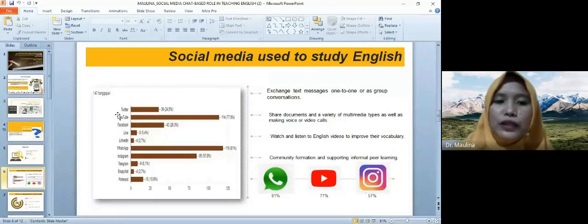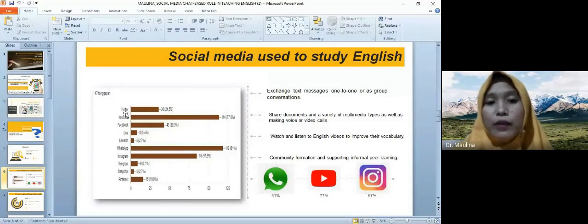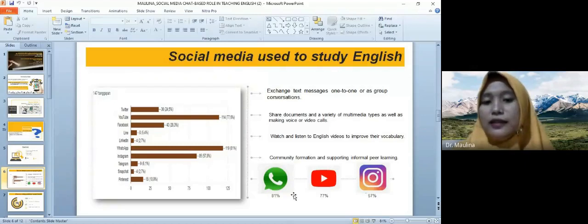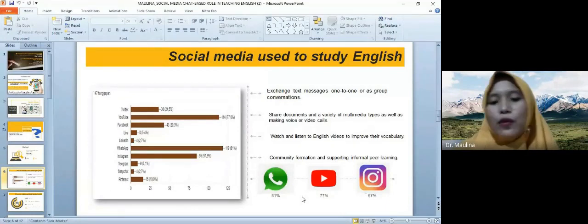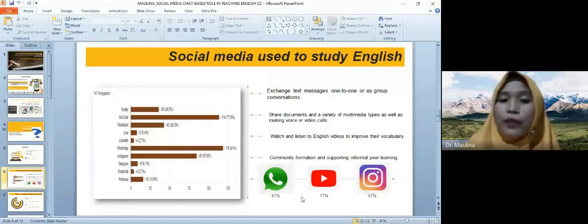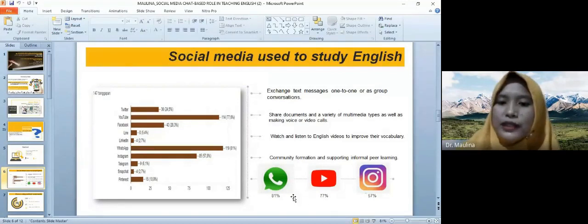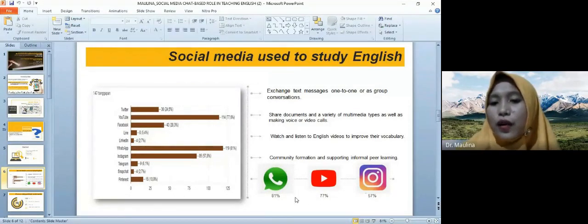And from those 10 social media platforms, I show you that in the context of these students, 81%, I mean, they are familiar. The most popular and used social media platform is WhatsApp, which is 81%, followed by YouTube, 77%, and Instagram, 57%.